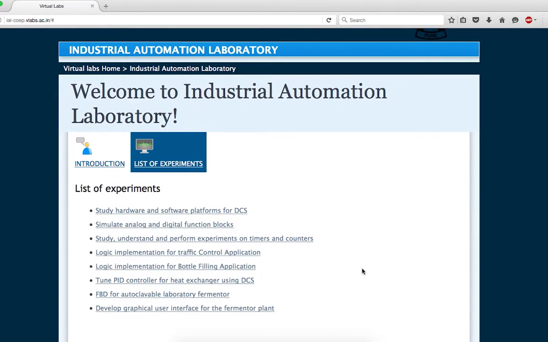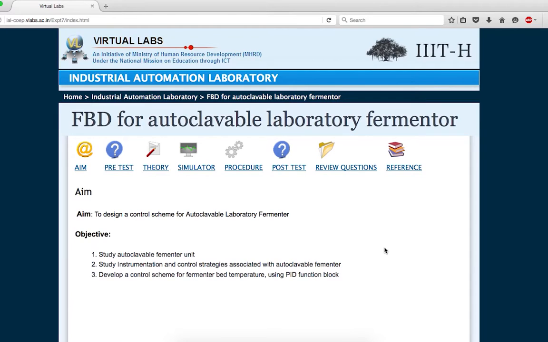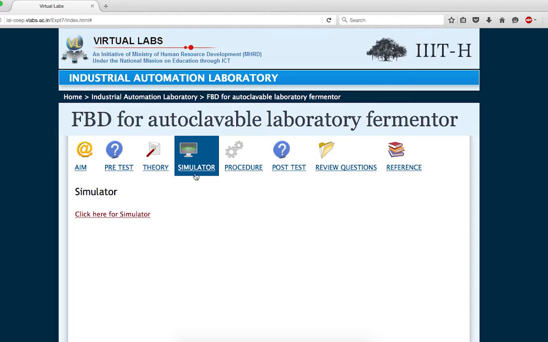Let me first explain how to use this entire platform by taking one experiment wherein all the instructions are available. These instructions are under FBD for autoclavable laboratory fermenter. We expect that you will study aim, pre-test, theory, procedure, post-test and all those things, and then you will start using the simulator. Click here for simulator.